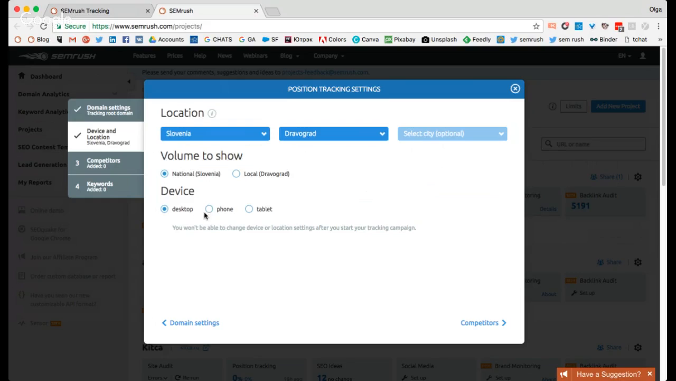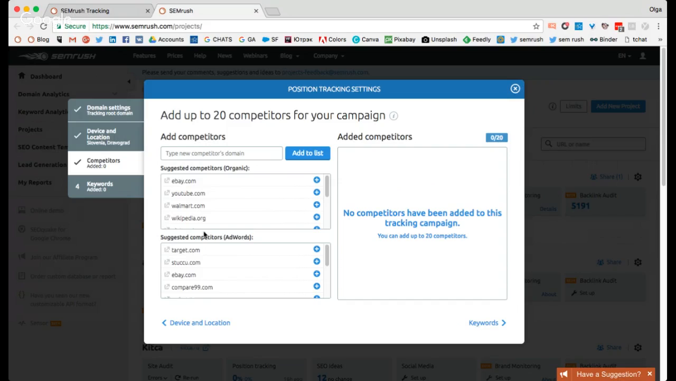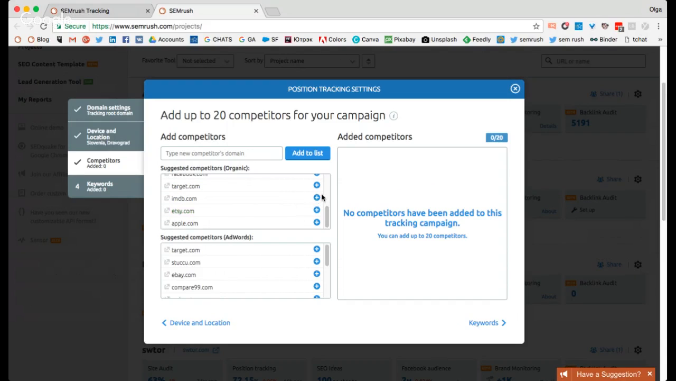Right. There's also an option to view the results from different devices, just in order to keep an eye on how your domain looks up in the search from different devices. Next option here is the competitors. You can add some of the suggested competitors. Those are the ones found in the SEMrush database for the same keywords as your target domain. And you can type in any particular domain which you would like to be a competitor for your domain.